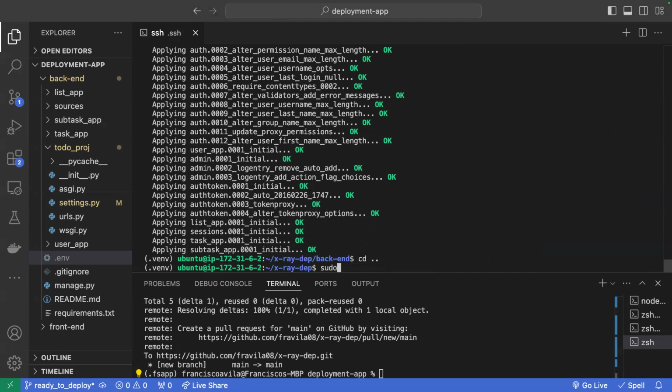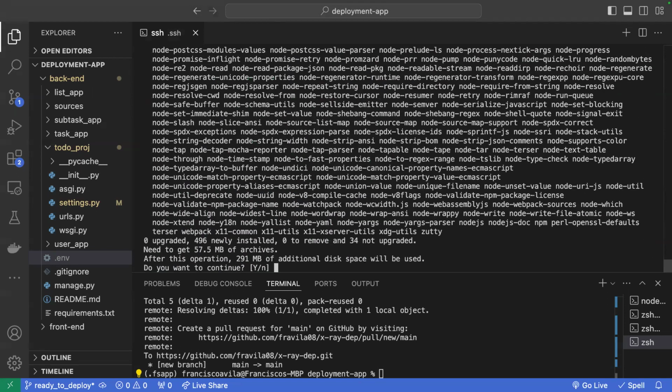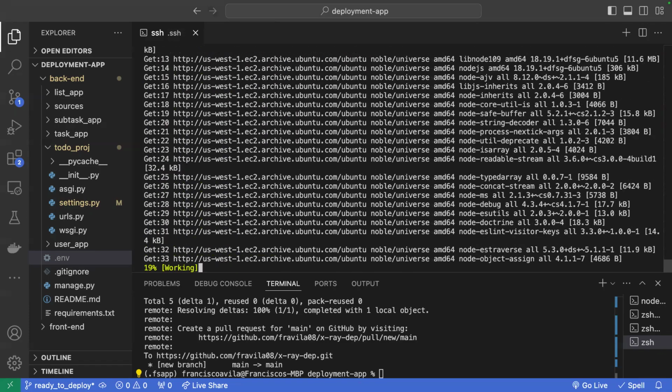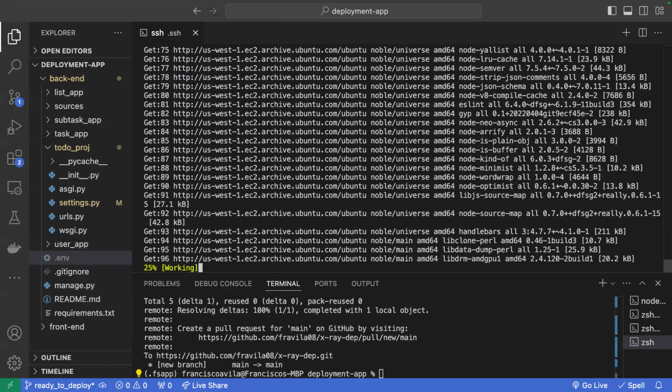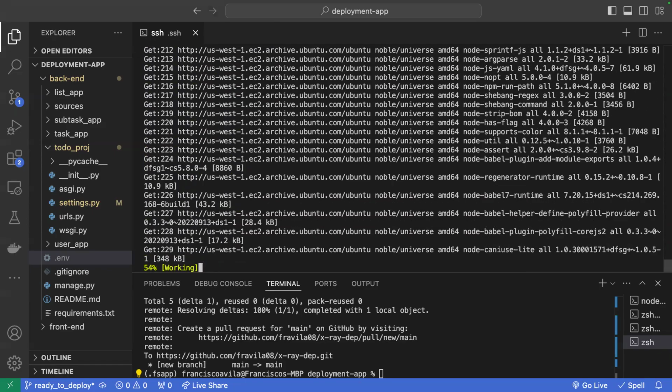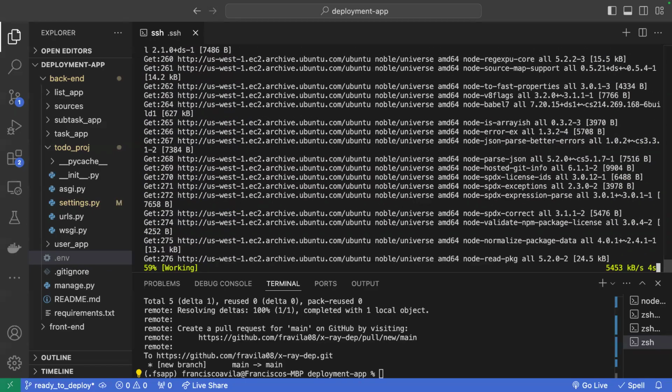I'm going to go ahead and sudo apt install npm. All right, that's going to take a little longer than expected. npm is massive, so that makes sense.